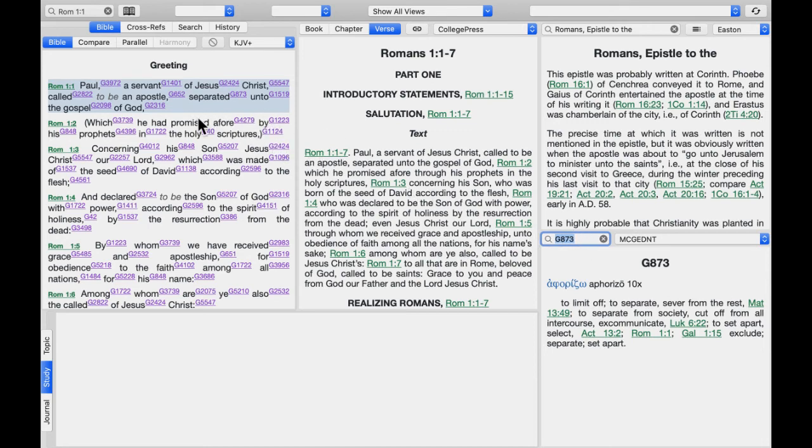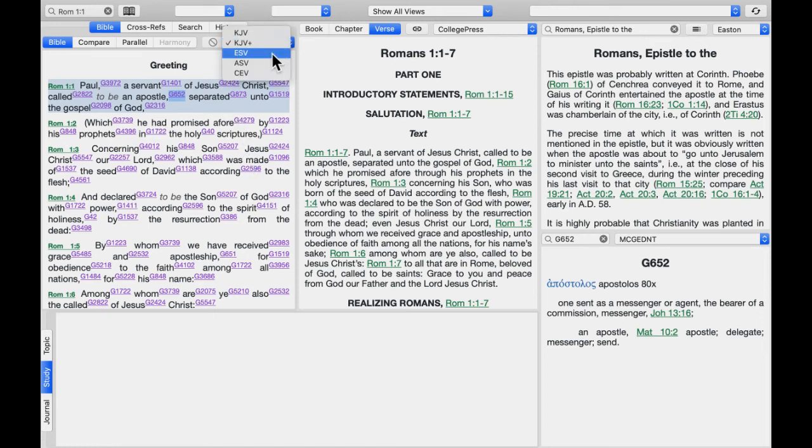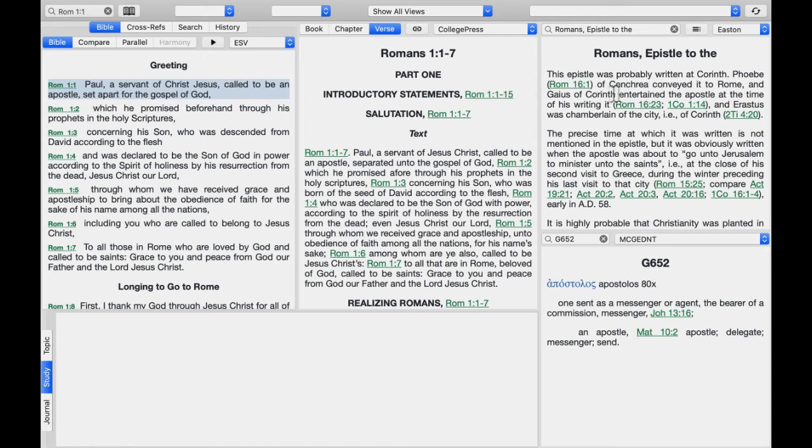But we don't have to physically type those in. We can select another word like apostle, and we can right-click on that and tell it to look up the definition of G652, and it will look it up over here for us. Apostolos, one sent as a messenger or agent. And so that lets us see a little bit of how each of these first 4 windows work. We have the Bible window, we have the commentary window, we have the dictionary window, and we have the lexicon window. That leaves just one window down here, and this is a note-taking window.